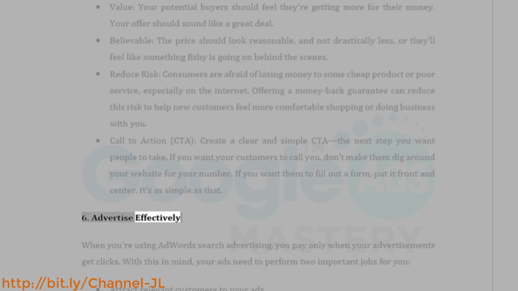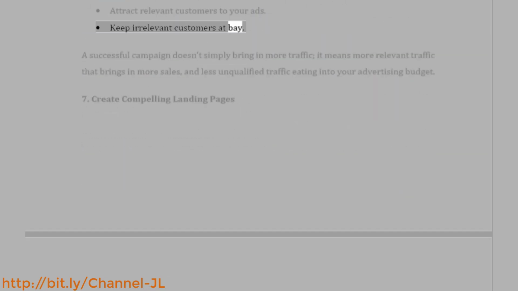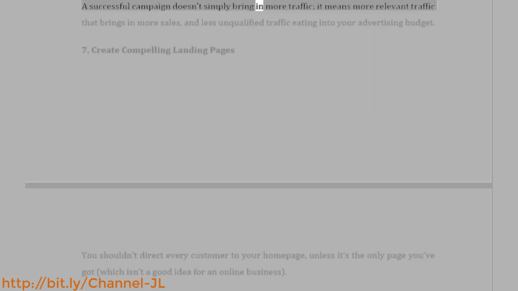6. Advertise effectively. When you're using AdWords search advertising, you pay only when your advertisements get clicks. With this in mind, your ads need to perform two important jobs for you: attract relevant customers to your ads, and keep irrelevant customers at bay. A successful campaign doesn't simply bring in more traffic, it means more relevant traffic that brings in more sales, and less unqualified traffic eating into your advertising budget.